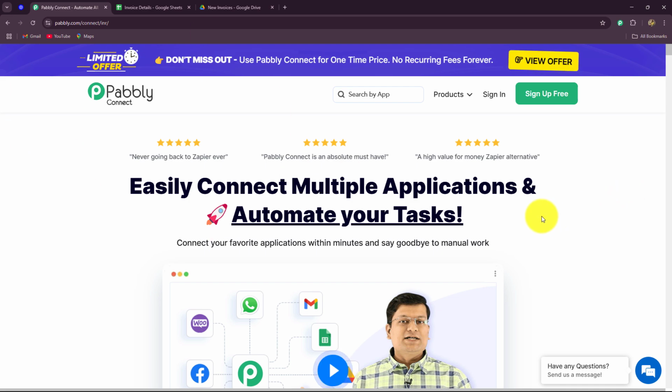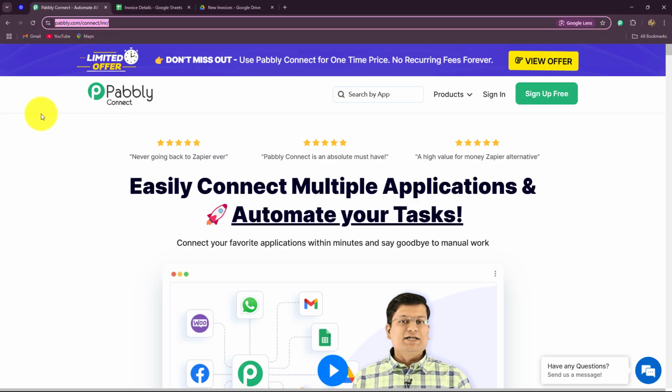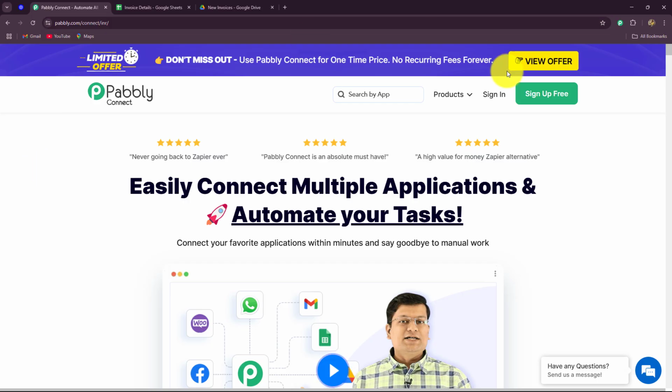So let's get started. We are on the home page of Pabbly Connect, where we can reach by typing this URL, pabbly.com/connect/INR in our browser. After coming over here, we'll find two options, sign in and sign up for free.